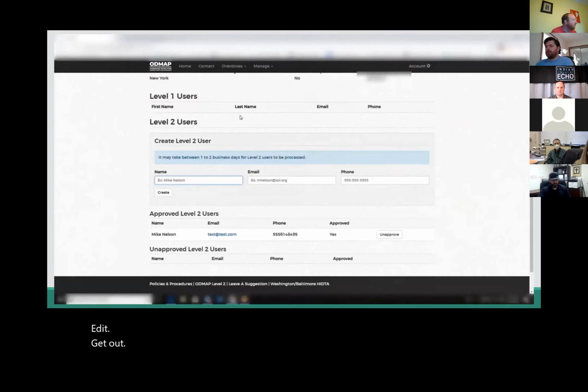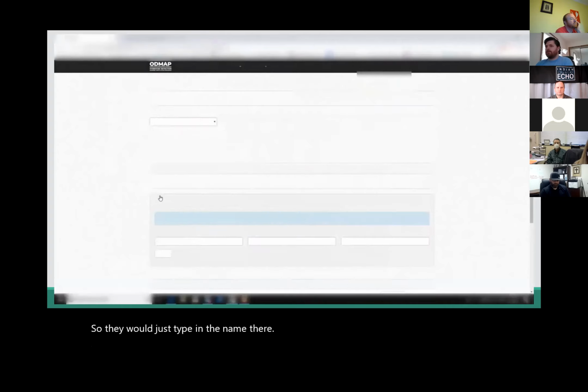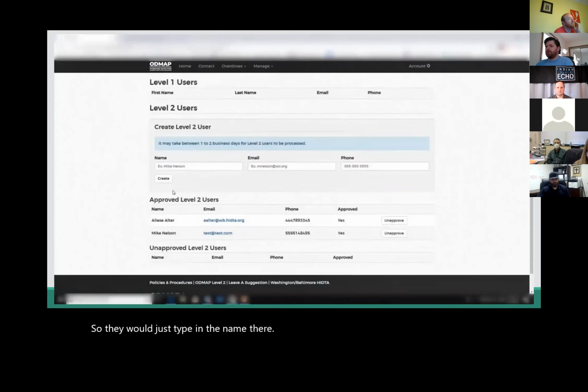Agency administrators also have the ability to create level 2 users for their agency. So they would just type in the name here. They would type in the email address and a phone number, and then they would click create. They'll be notified that this could take between 1 to 2 business days for a level 2 user to be processed.